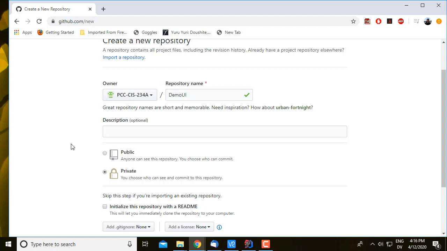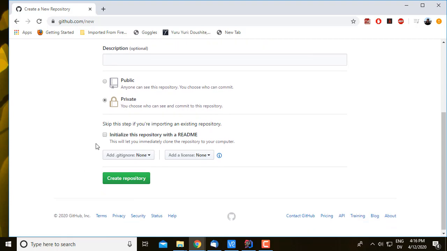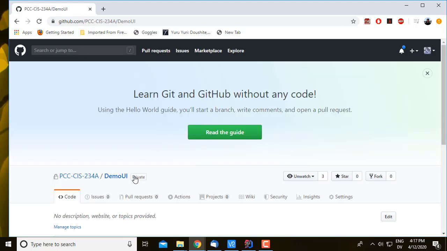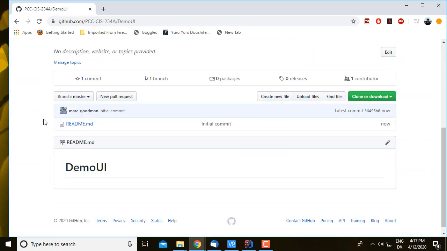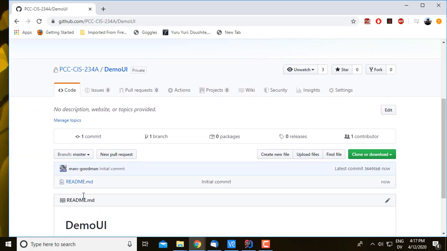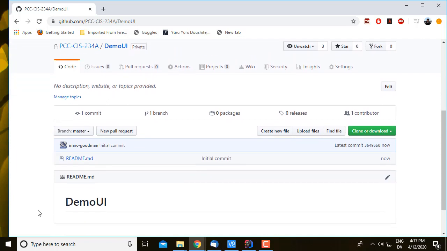So, private repository. And then I initialized your repository with a README that just basically has the repository name in it. This is a good start because it will let you clone the repository before checking it in. So I'm going to go ahead and create that repository. Okay, so now I have an empty repository except for this readme.md file, which just has demo UI and a horizontal rule under it, but no files here.